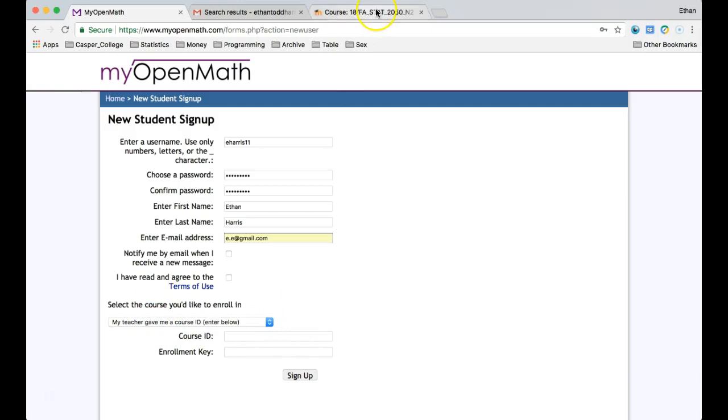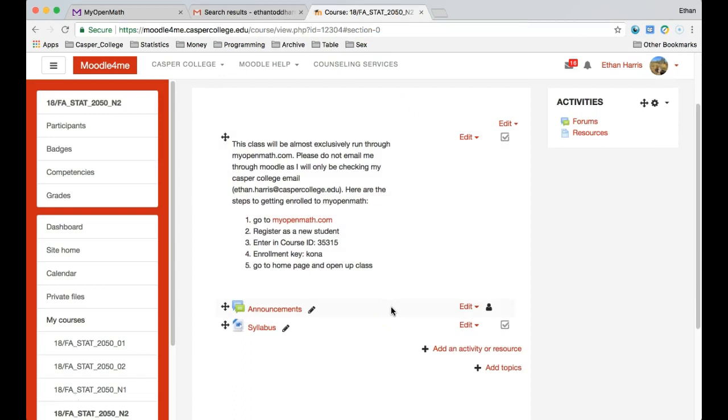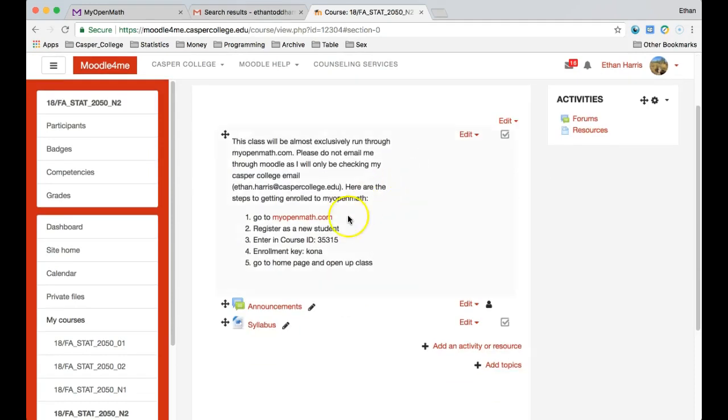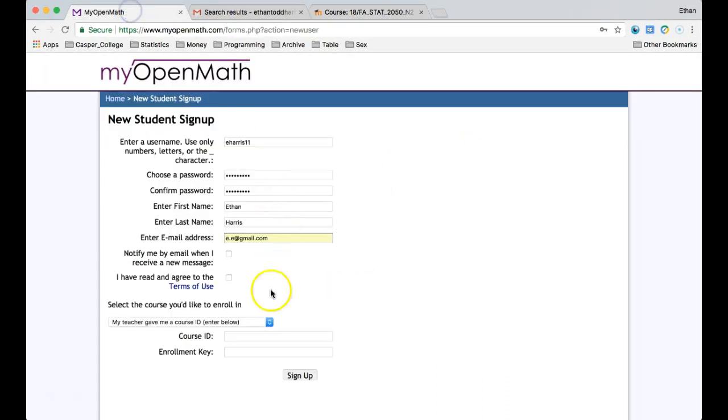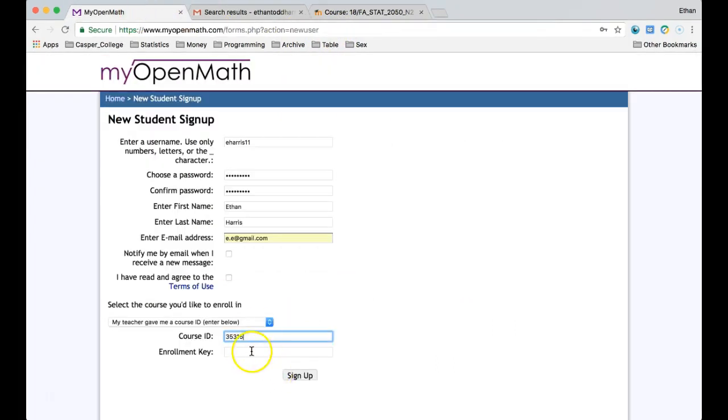So if you go back to Moodle, depending on if you're the online class or if you're my in-person class, the values are going to be a little different. This is going to be the example for my online class. So go to Moodle, copy the course ID, go back to MyOpenMath, and paste it. And then you also want to go back to Moodle, copy your enrollment key, and paste it, or you could type it in. Either is okay.